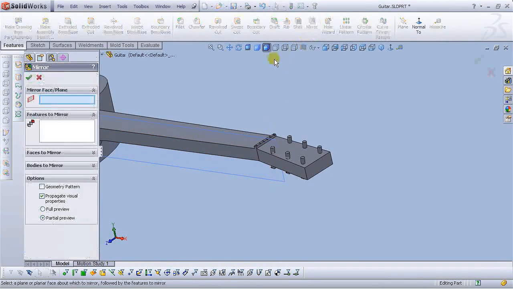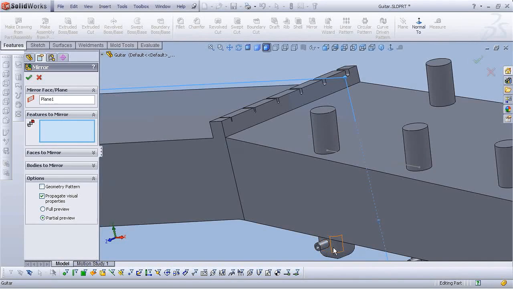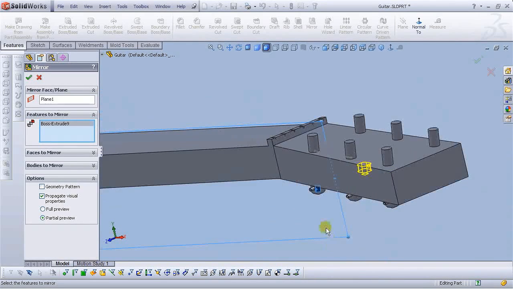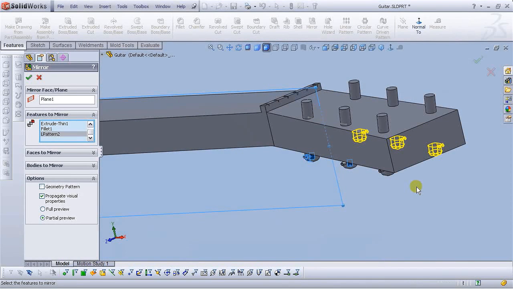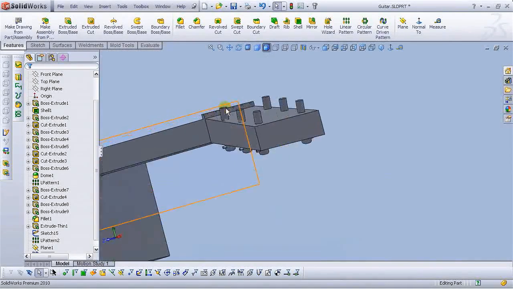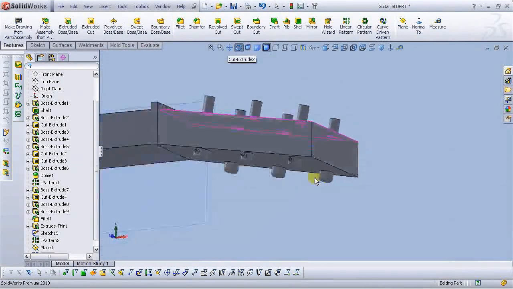Select the mirror command and select this face for the mirror face plane. For features to mirror, select this feature, this, and also the linear pattern feature. Select OK. Now we have our features patterned to the other side.